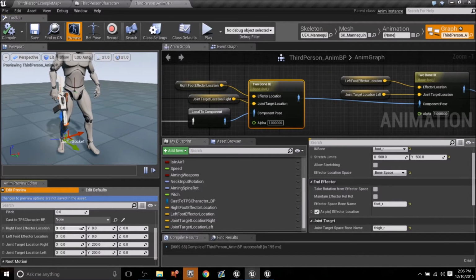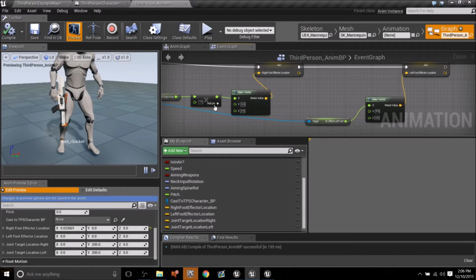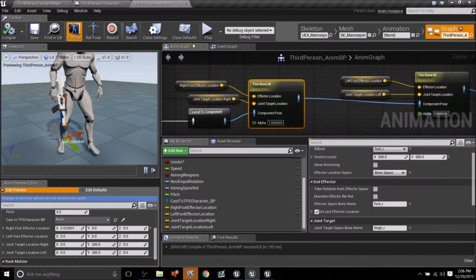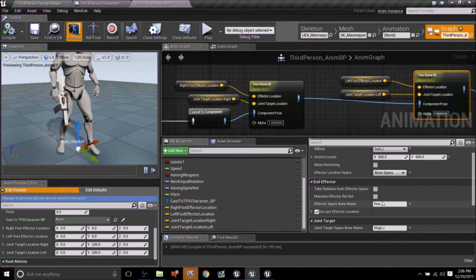Once you begin to add into the X, because that's what we had specified to be the number that goes up and down, we'll see that the foot will actually go down and raise up. So the IK is actually beginning to work. Let's do the same thing with the left foot as well.